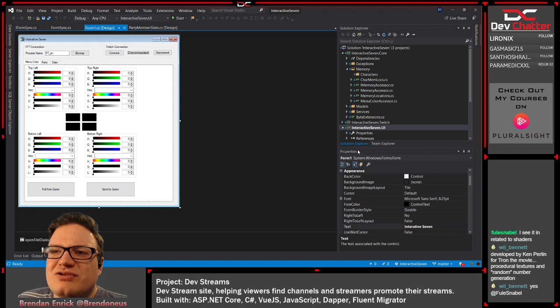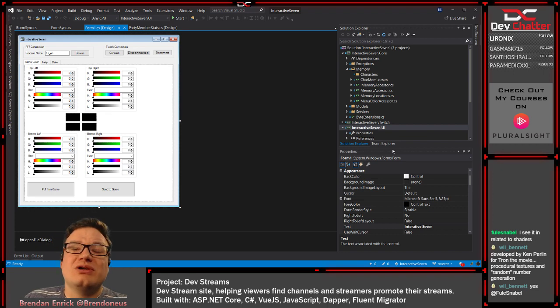Developed by Ken Perlin for Tron the Movie, procedural textures, and random number generation. Will, I absolutely want to learn more about that.